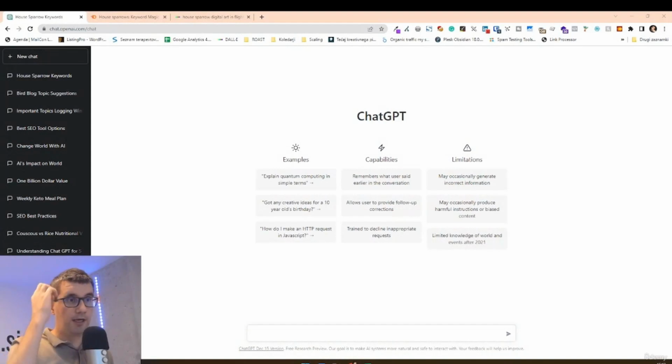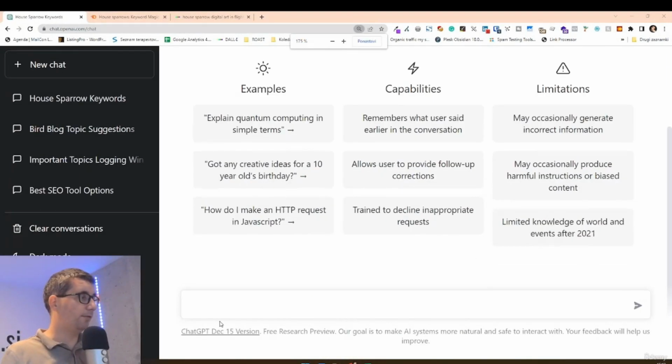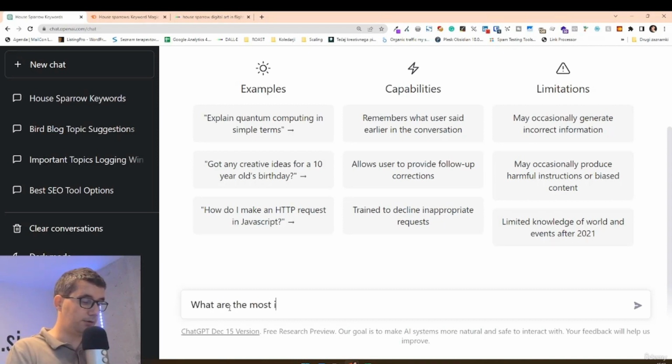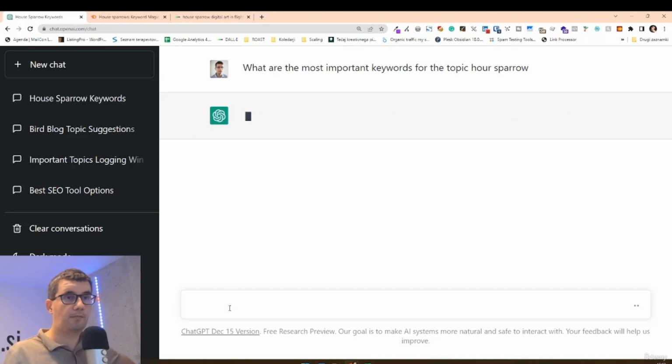Let's go and open ChatGPT. I'm going to zoom in a bit for you. The first thing that we want to ask it is to give us the most important keywords for our main topic. What are the most important keywords for the topic house sparrow? House sparrow is a type of bird or species, and we get the keywords. Again, these keywords have to be checked in SEMrush or KeywordFinder or Ahrefs or whatever you're normally using.